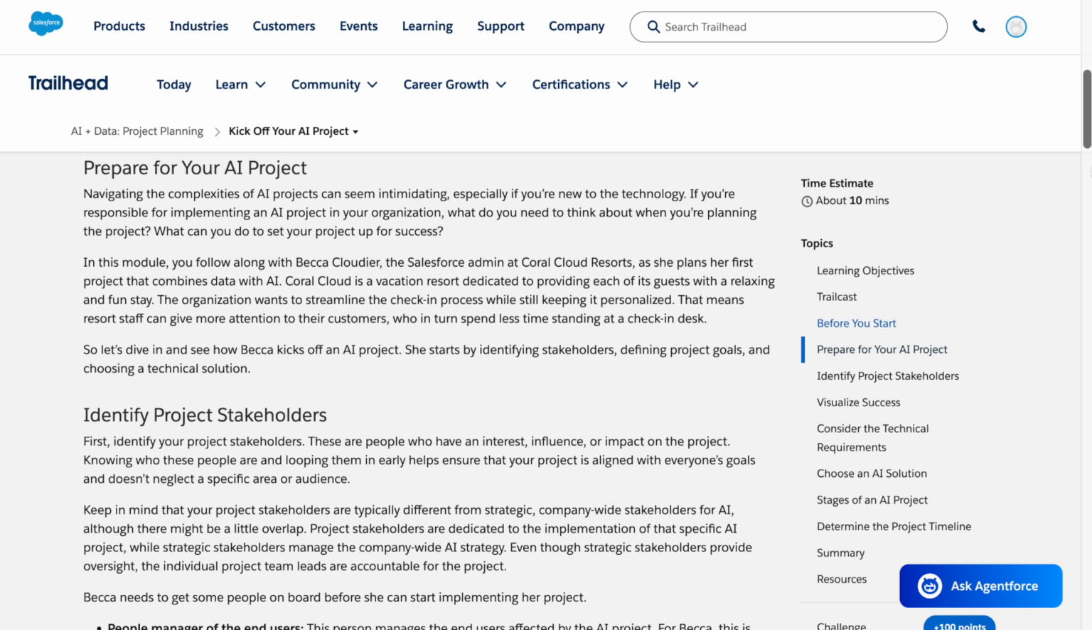In this module, you follow along with Becca Cloutier, the Salesforce admin at Coral Cloud Resorts, as she plans her first project that combines data with AI. Coral Cloud is a vacation resort dedicated to providing each of its guests with a relaxing and fun stay. The organization wants to streamline the check-in process while still keeping it personalized. That means resort staff can give more attention to their customers, who in turn spend less time standing at a check-in desk. So let's dive in and see how Becca kicks off an AI project.